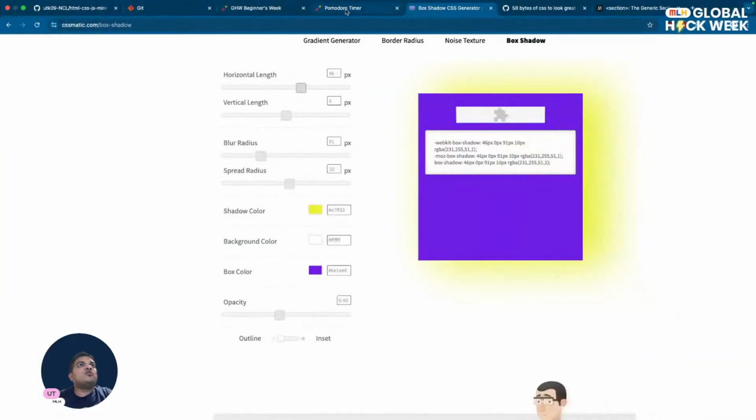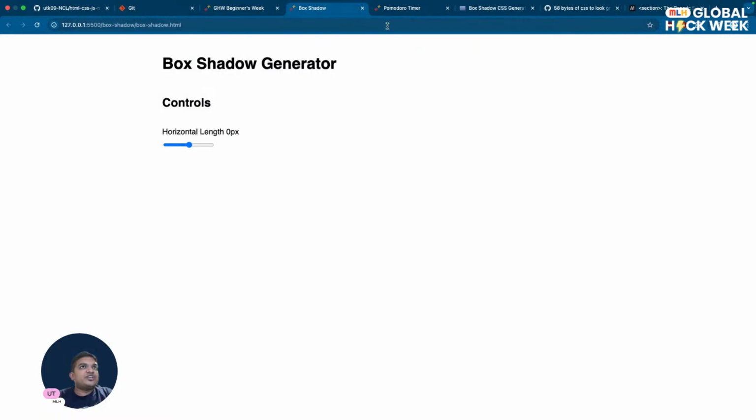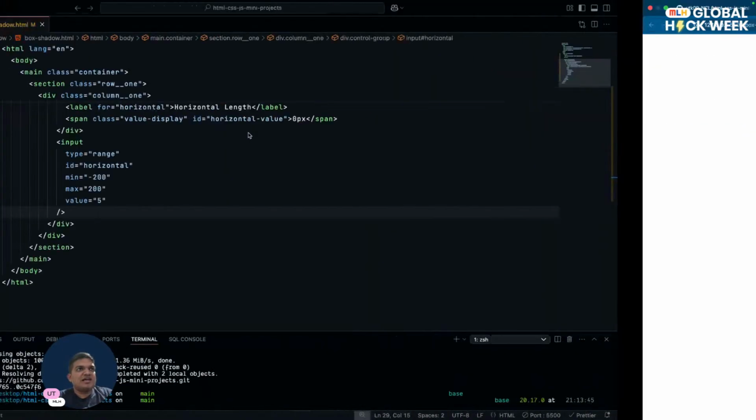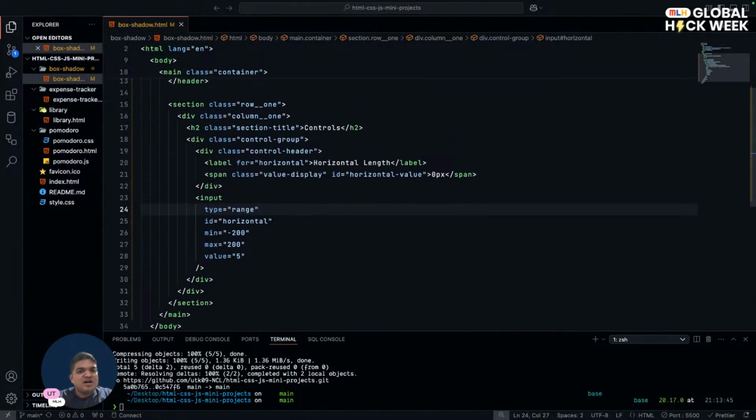Okay. So now if I go over to our project, go to Box Shadow Generator, there we go. Now changing it does not change this right now because there's no functionality, but there's your slider. Okay, minimum, maximum, and changing. And these two are in single line. Perfect. So that ends our first div, I would say, the control group.